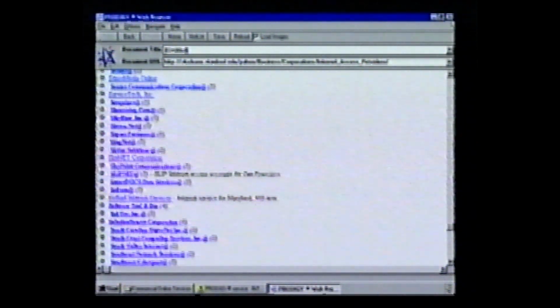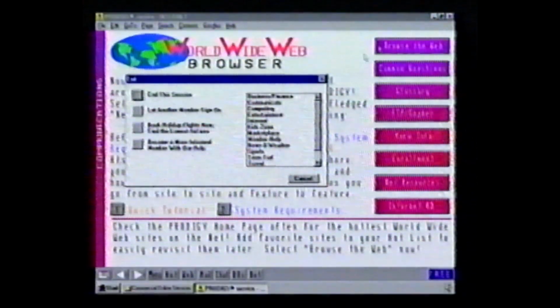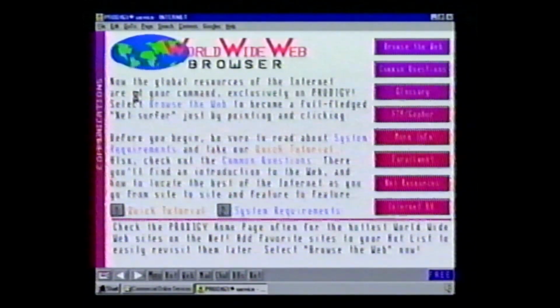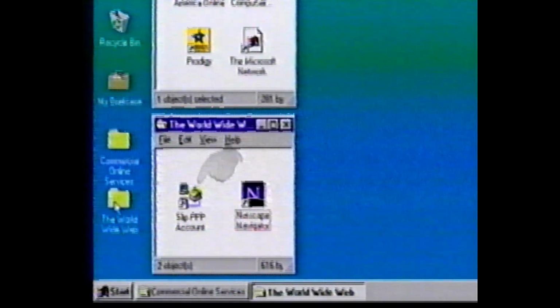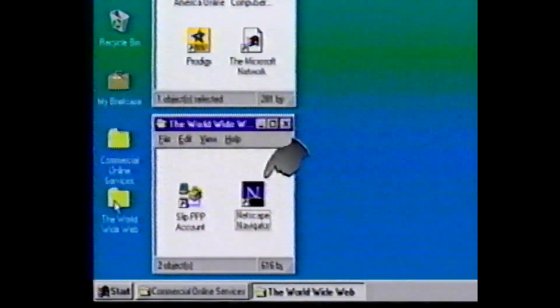I close out of my commercial online service and begin by double-clicking on my World Wide Web folder to open it. I am using the Windows 95 desktop. Your operating system may look and function differently. I will also be using my local internet access provider, Slip PPP account, and one of the more commonly used web browsers called Netscape Navigator.